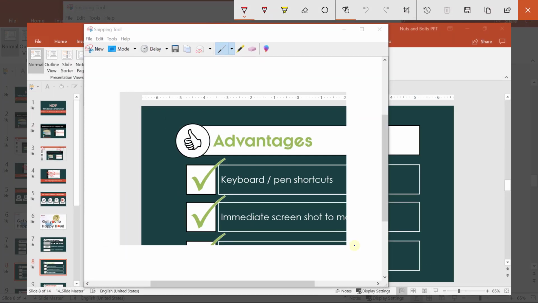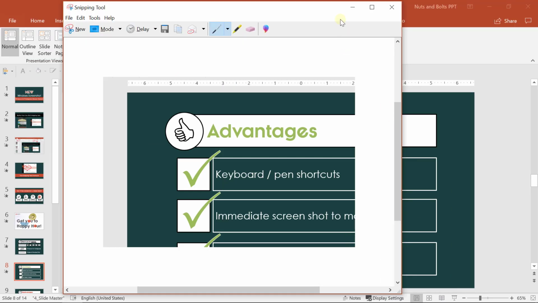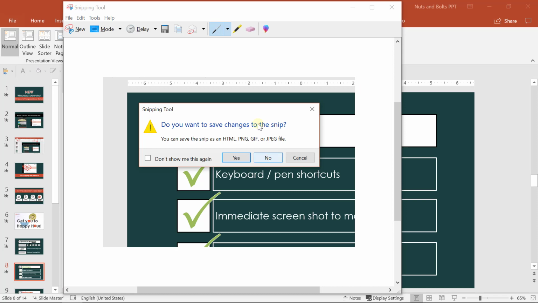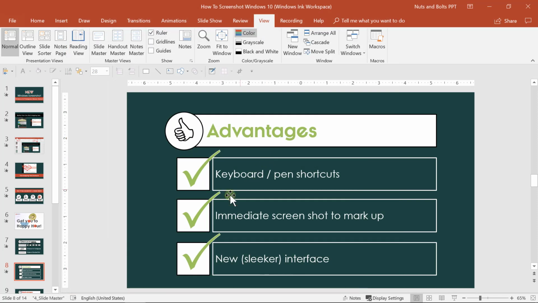If I double click again, this is what the new interface looks like. So it's just a different interface to work with. This is the old one. You can see the new one up top. So I like this new, sleeker interface. Now, as far as disadvantages, if I just close out of this old snipping tool, which again, you can learn how to shortcut in my other video.